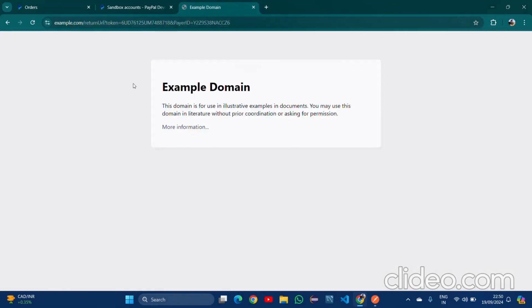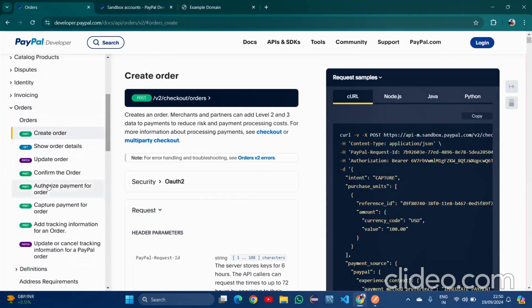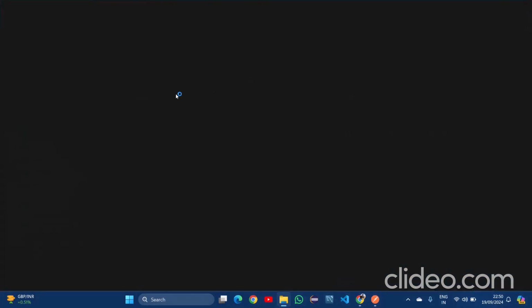See, it has forwarded us to a new website, which is example domain. So when the checkout happens we will see a new website, and we have got this website. Now what's the next step? The next step says what our flow process is. Now let's check out the flow process.